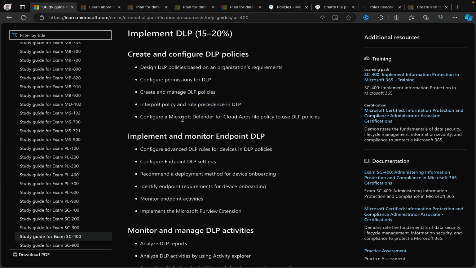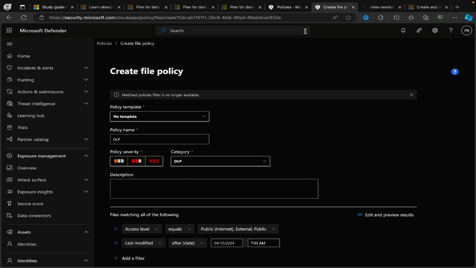Configure a Microsoft Defender for Cloud Apps file policy to use DLP policies. Now, you can do this within DLP, as we've just seen. We can use Defender for Cloud Apps as a source for the DLP policy within the Purview portal, but you can also create a file policy within Defender for Cloud Apps to do this from the reverse angle, if you like. And this is how you do that.